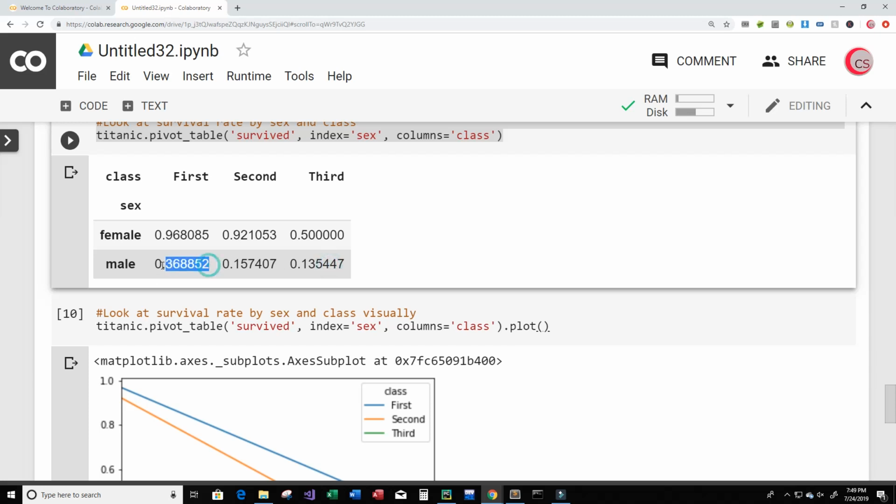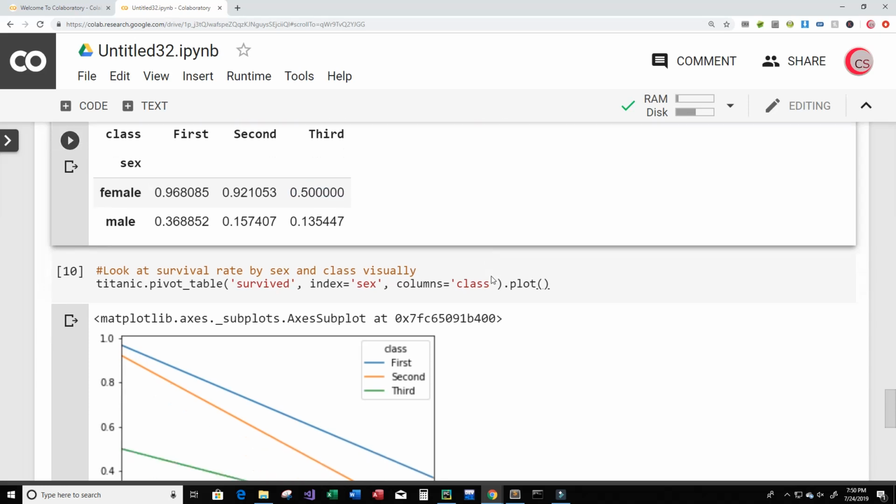And even the highest survival rate for males, and I say men, but I really mean male, was in first class with a 36.8% chance of survival, and that still was lower than the female's lowest class, which is third class. It's still lower than their rate of survival for that class. So anyways, again, it looks like you don't want to be a male on the Titanic.